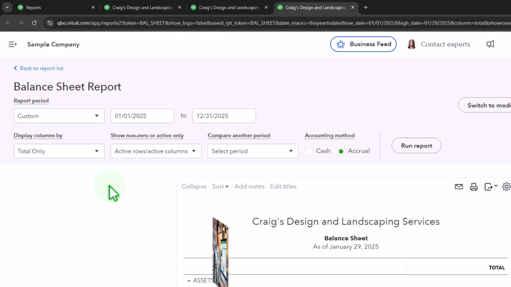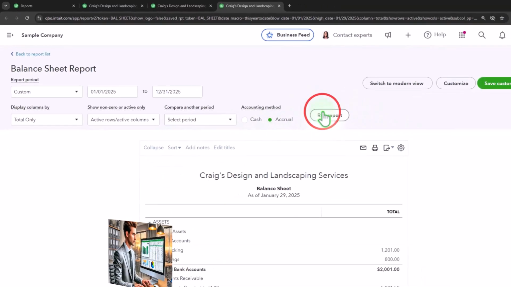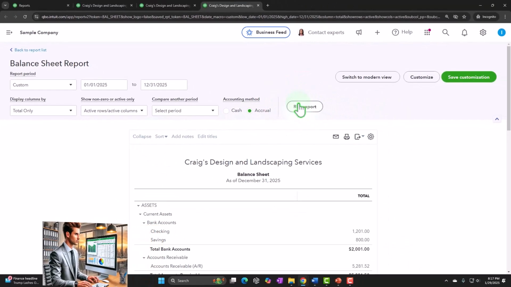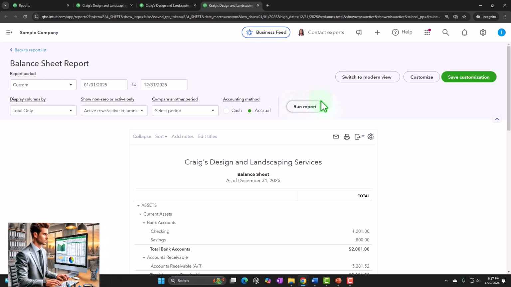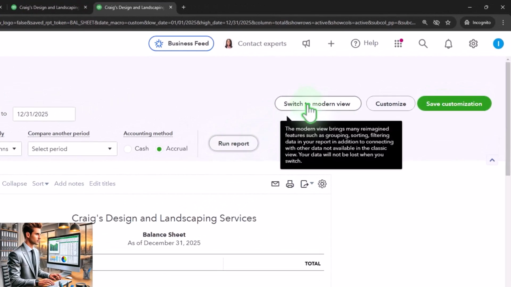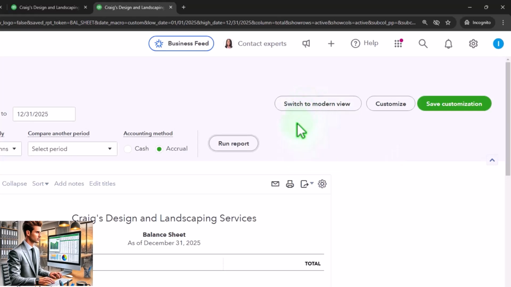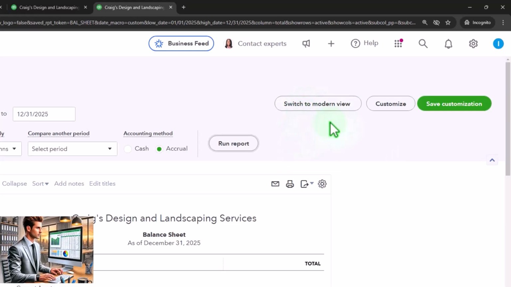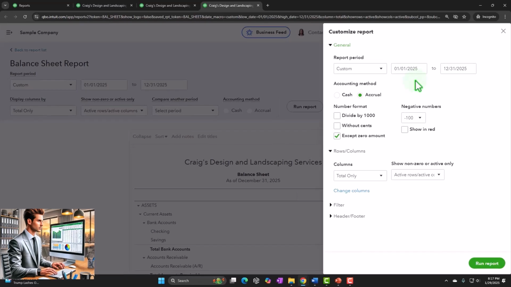They're starting to populate the information for 25. Let's run it. And let's say we're going to make an internal customization, remembering that we could do this by switching to the modern mode, but I'm going to stay here in the classic mode for now. Customize, which is going to be here.